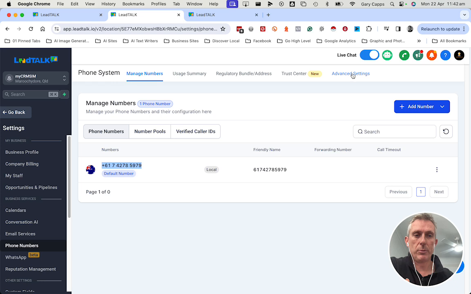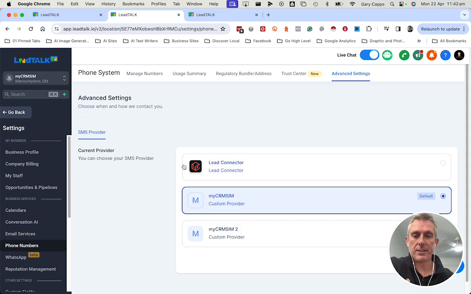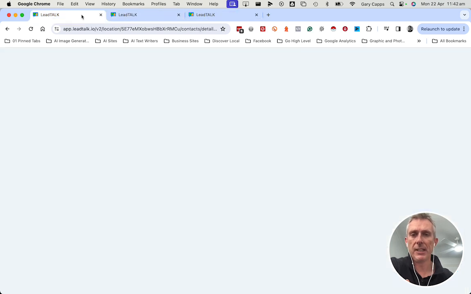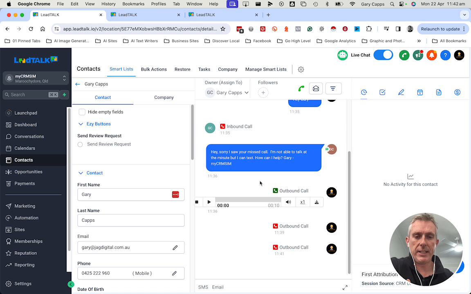And then what we do is we set up advanced settings, so we use myCRMSIM as our custom provider for SMS, and then they work seamlessly integrated basically. And then you can see here as well, someone asked me a question, I cannot remember who it was, I apologize, asked me, will recordings turn up in here? So yeah, look, everything just works the same as using Lead Connector for your calls. So call recordings appear here in the conversation stream if you want them.